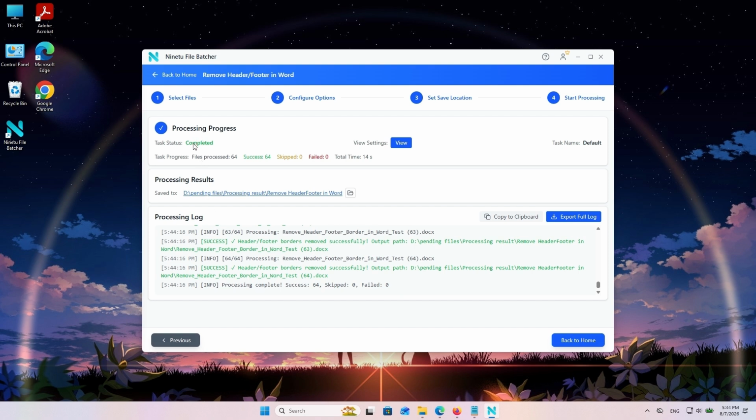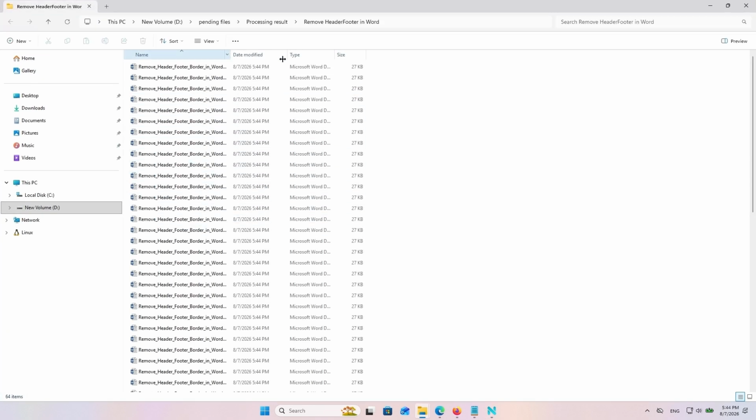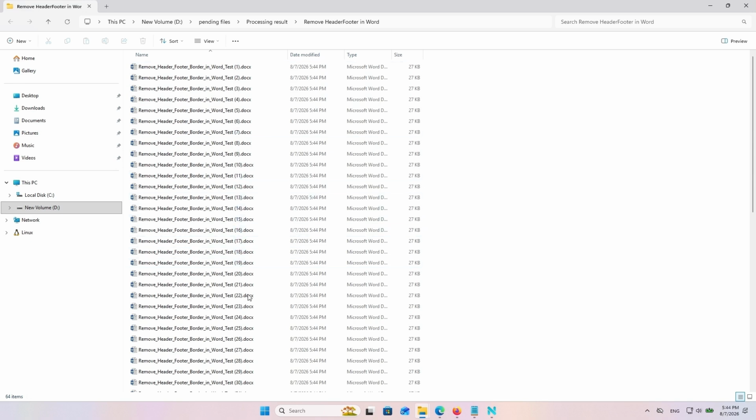Once processing is finished, review the results, including succeeded, skipped, failed, total time, and the processing log. You can also click Copy to Clipboard to copy the log for later review. Open a few sample Word documents to verify that the selected headers, footers, and borders have been removed successfully.